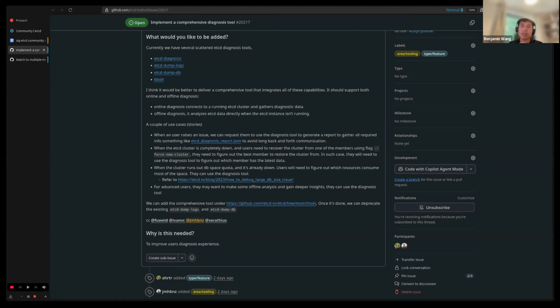Another example is when the user raises an issue, we need to generate a report. For example, the user can use etcdctl to run etcdctl endpoint status, endpoint health check, and member list, something like that. We just combine all these commands into one command. So this is an even higher-level tool.